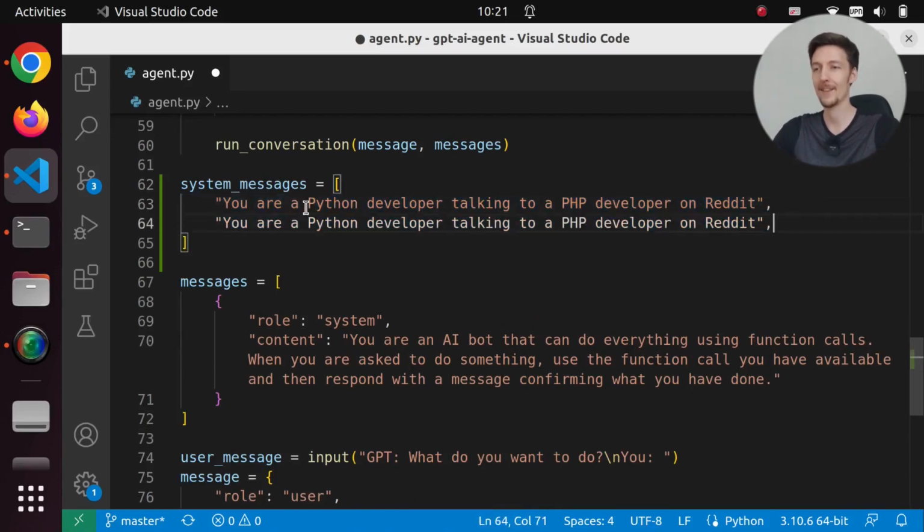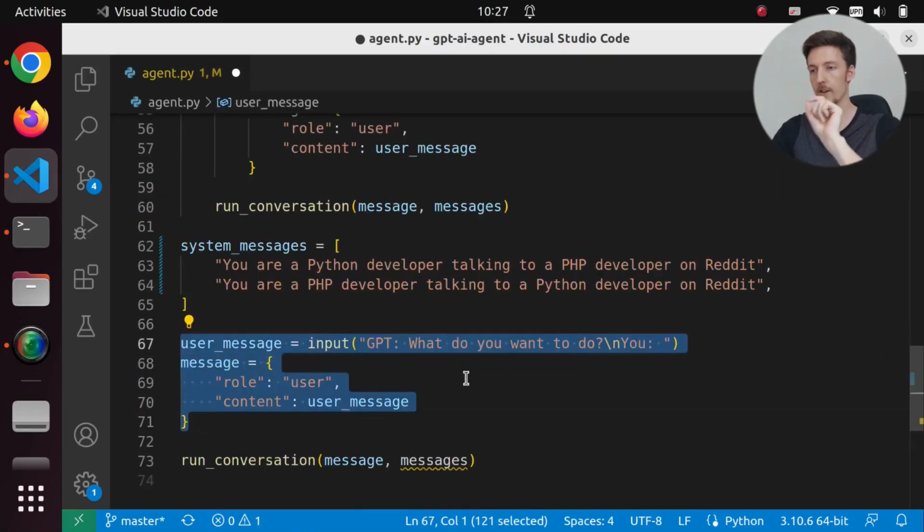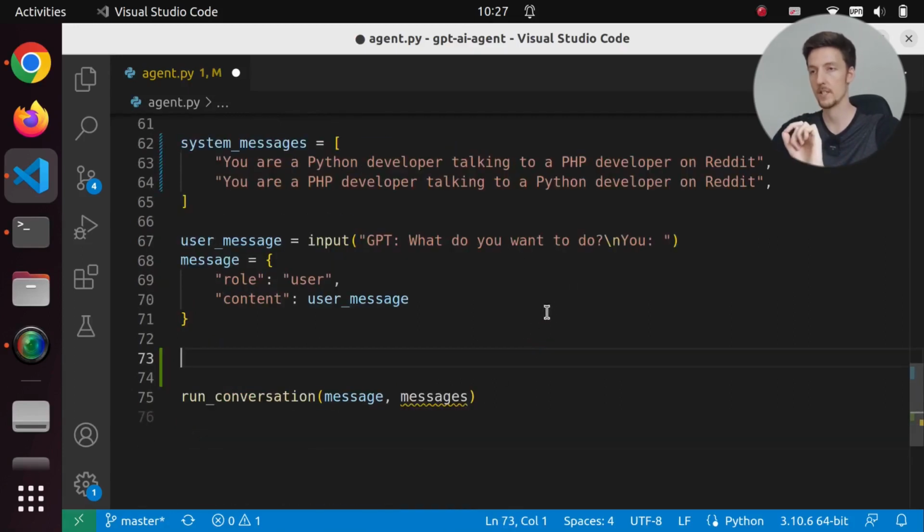And then we will add another one, which will be "you are a PHP developer talking to a Python developer on Reddit." And then we are actually asking the user for the first message, which might be okay, but I think I will change this so that it will actually ask ChatGPT what would be a good first message. But let's keep this right now like this. And let's start the messages array with the first system message.